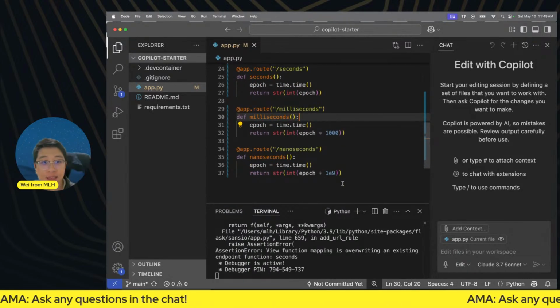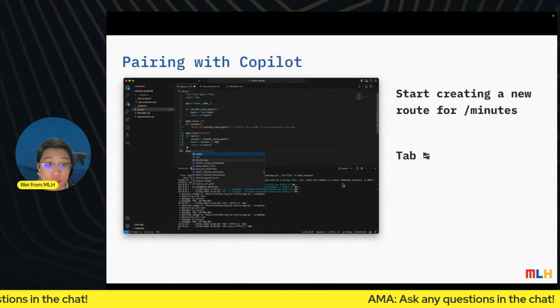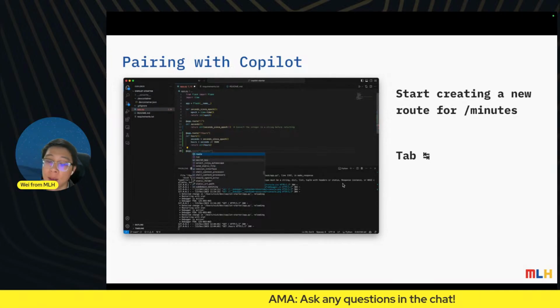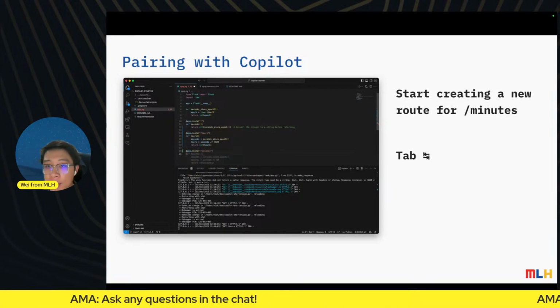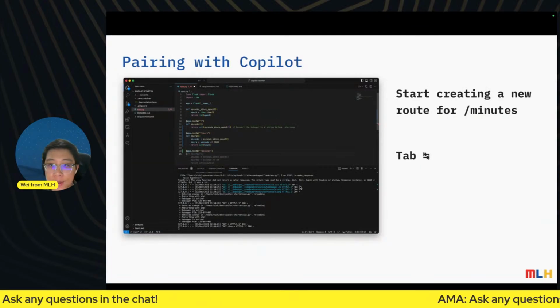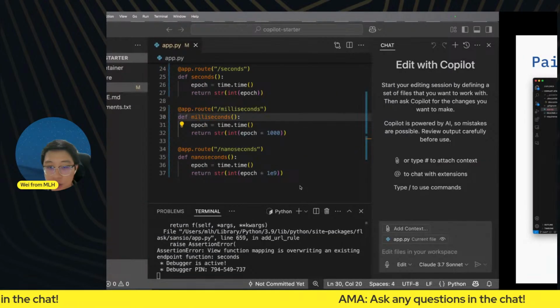So that is a quick demo of showing you how to actually code with Copilot. You can ask it to do work for you. You can pair with it and use tab to accept suggestions.